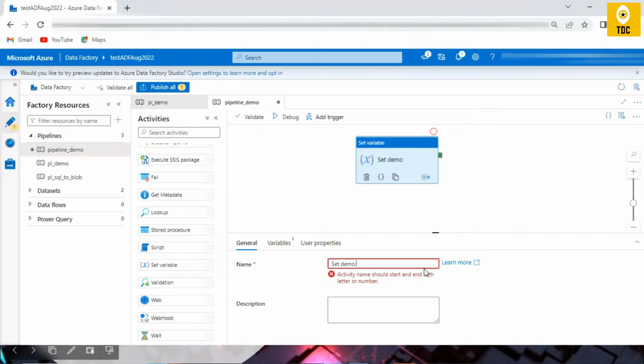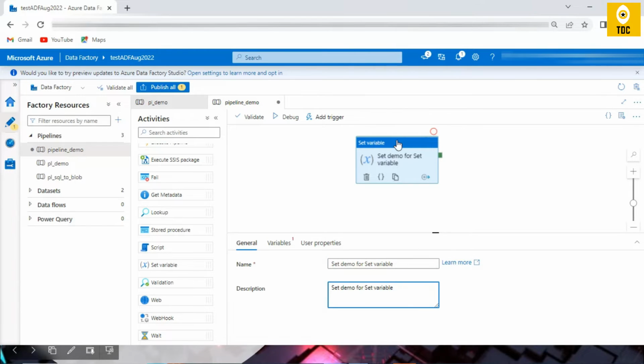I can give some name for that matter, like set demo for set variable. So this is my activity name. And for the activity description, I can give some description which explains what exactly we are trying to do here. Basically it is documentation for more readability.